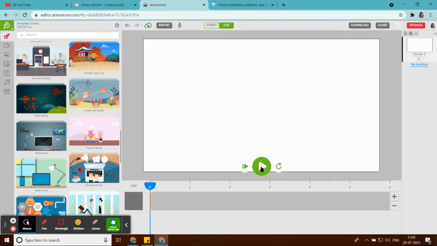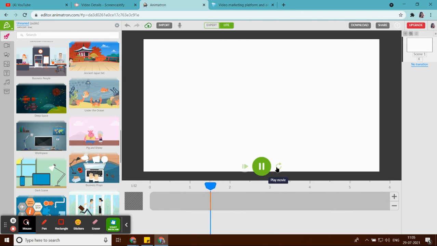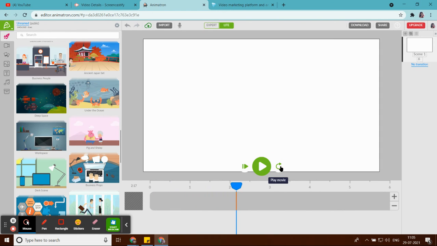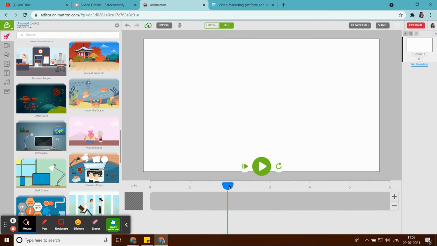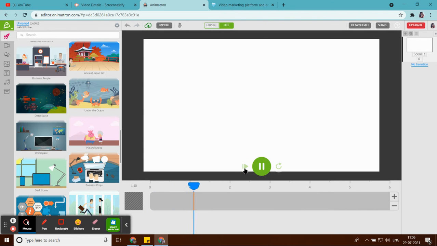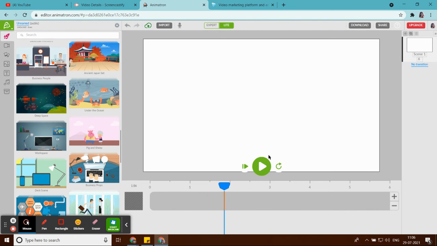Then this is the play button. This is the play movie button, which means it will play from the beginning. If you stop in the middle also, again it will play from the beginning. That is the normal play button. And this is the forward button, it will play from the beginning. If you're in the middle, it will play one scene but from the beginning. This is the difference.